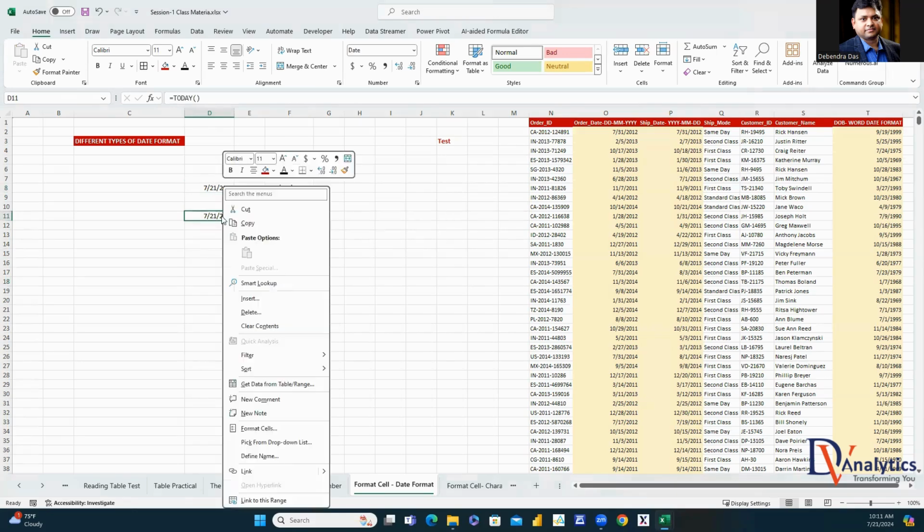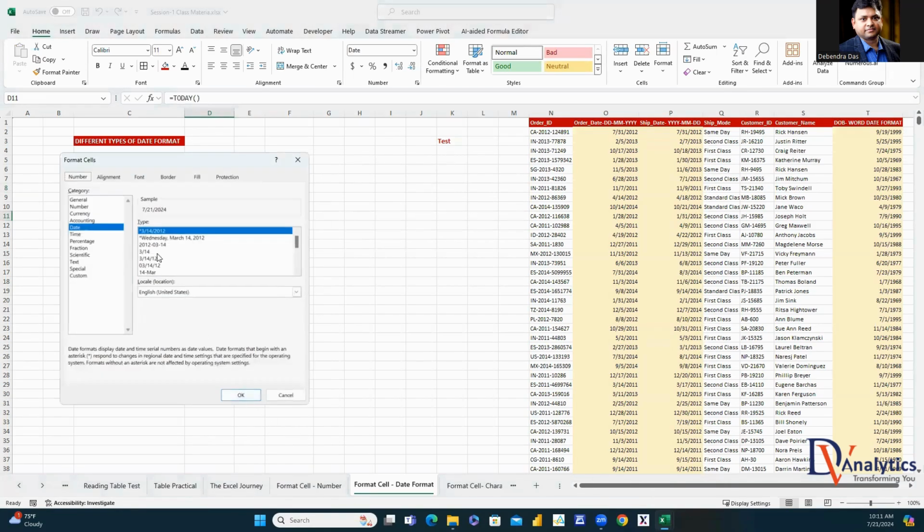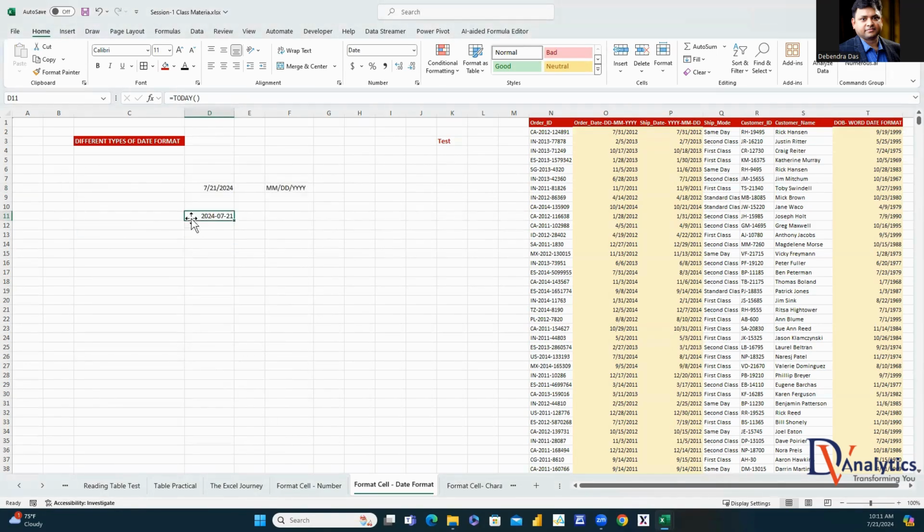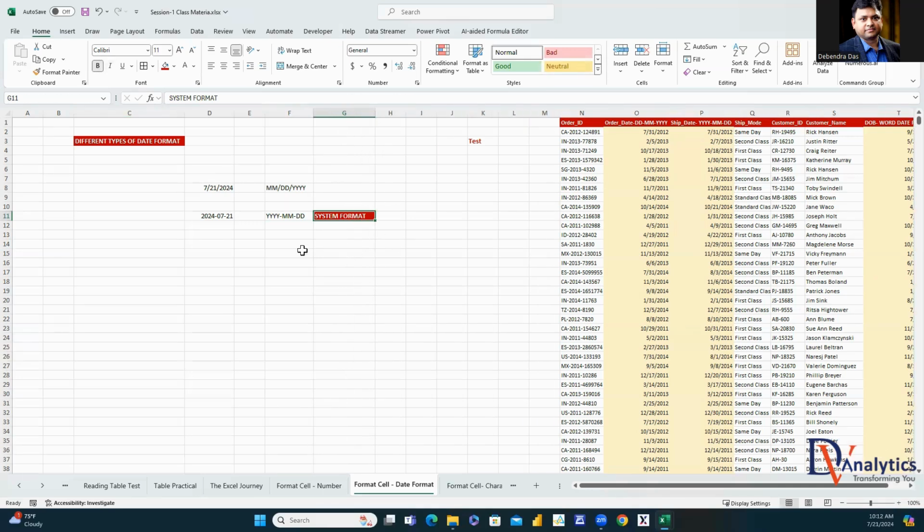When I paste it, I can right click, do a format cell, and make it this format. What format is coming now? It is coming as YYYY-MM-DD. Can you see this, guys, everyone? Yes or no? So this is called system format. The system has given this format, so I call this a system format.